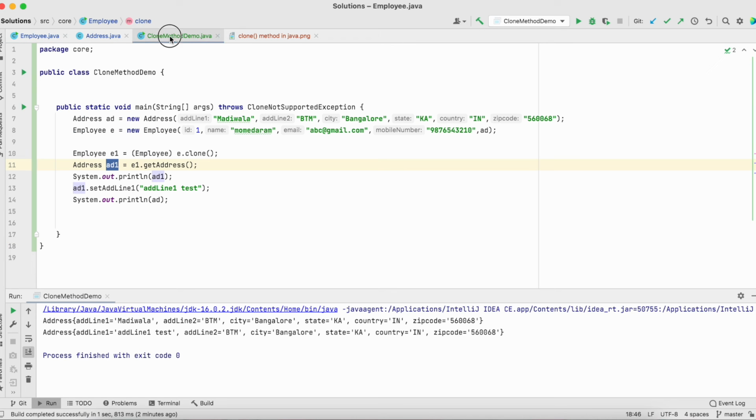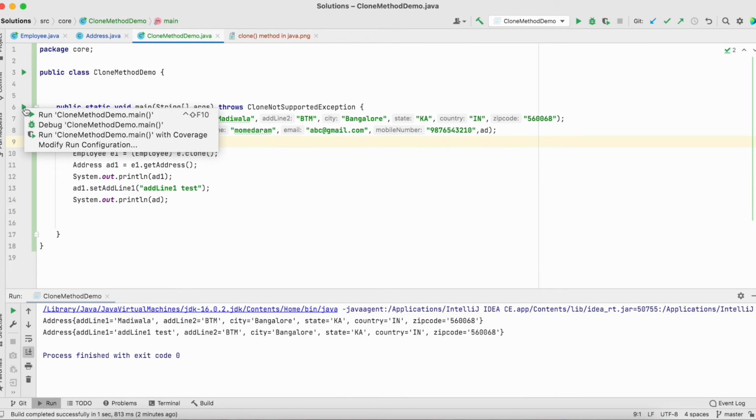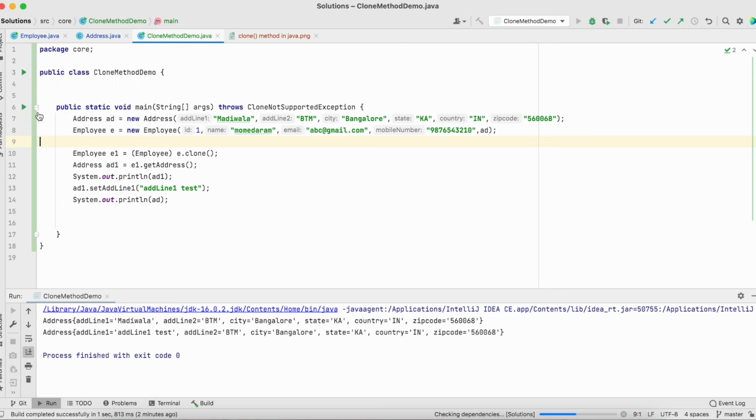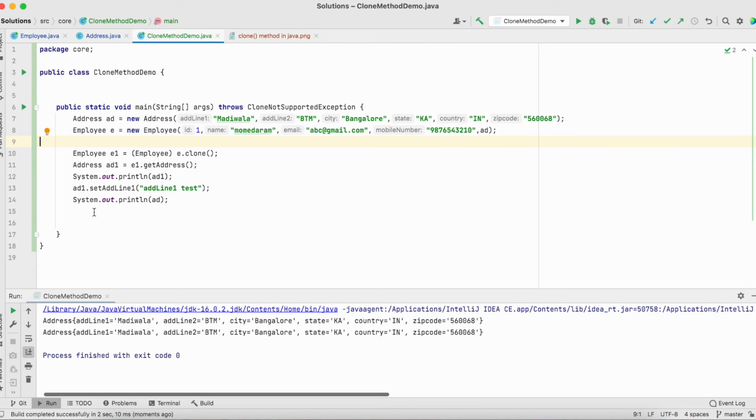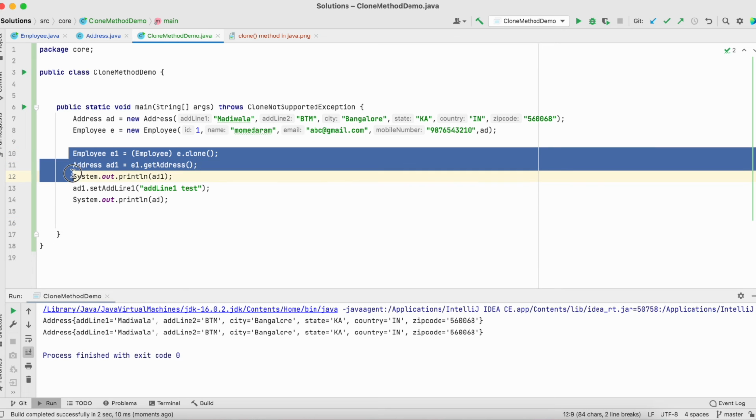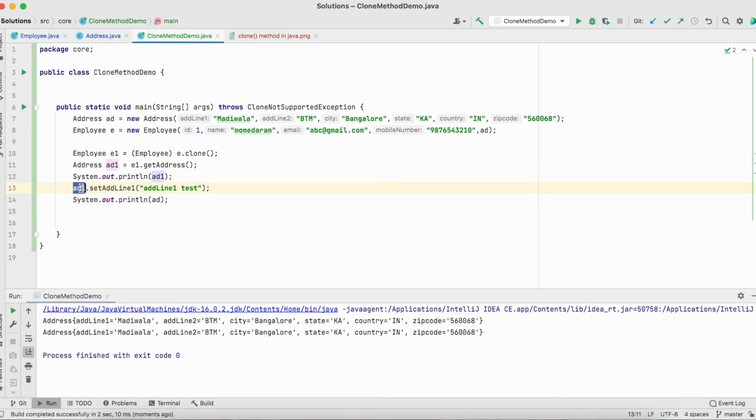Let us run the same program and see. In the same example, we are cloning the employee and address objects, we are performing operations on the cloned object, and we are printing the actual object. If you perform any operations on the cloned object, the actual object is not affected. This type of clone is called a deep clone.